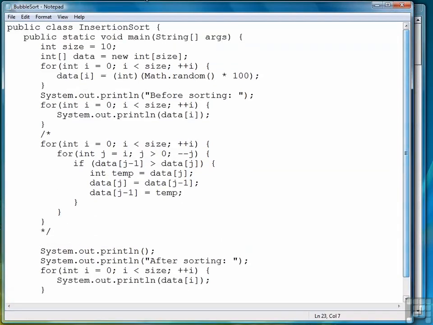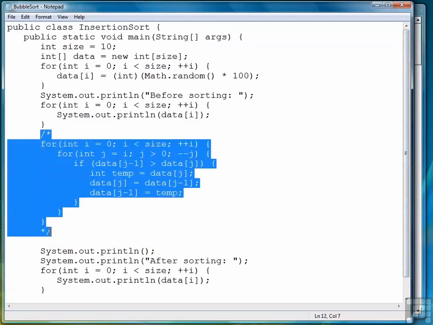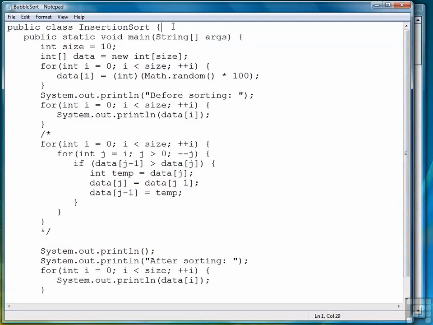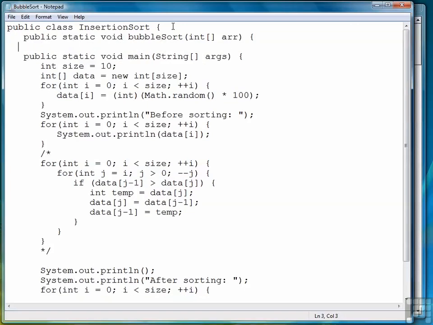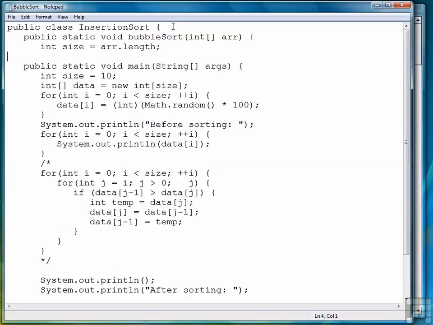So what I'm going to do, and what I've already done actually, is I've commented out the code for the insertion sort. And what I'm going to do is I'm going to write a function this time for the bubble sort. So let's take a look at that. The bubble sort method will take an integer array as its parameter. The first thing we do is we determine the size of the array by getting the length.